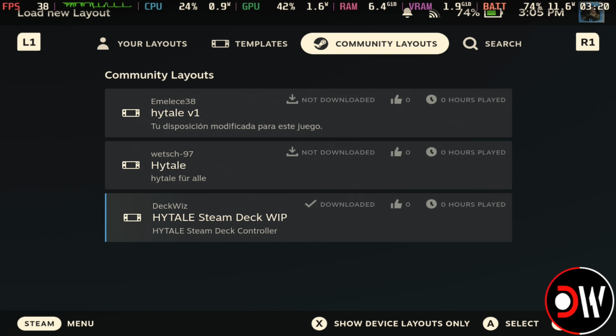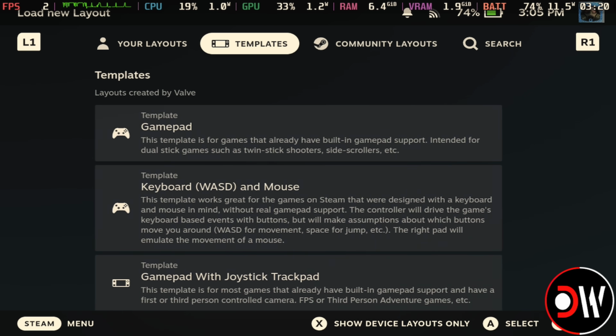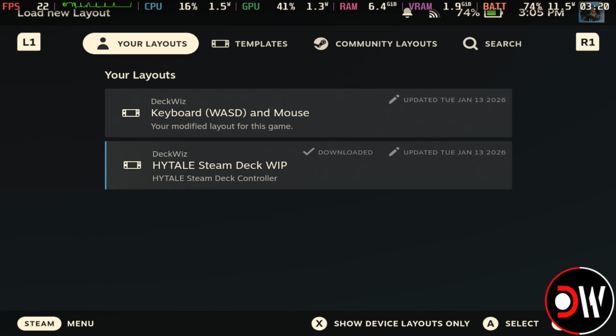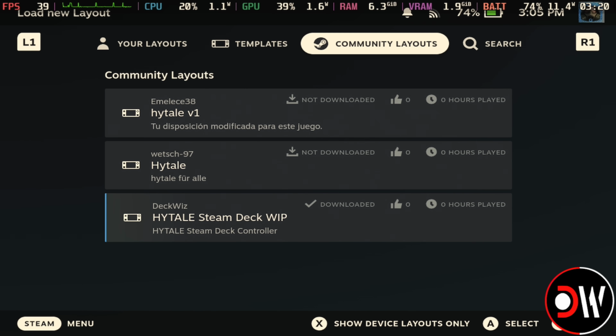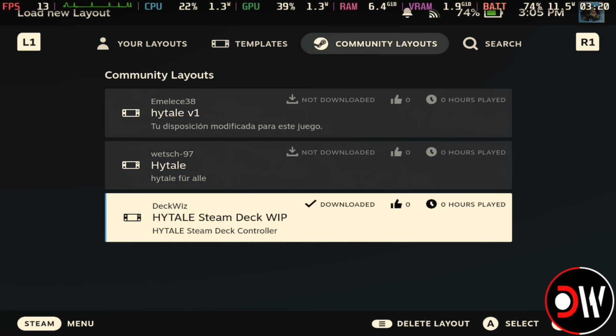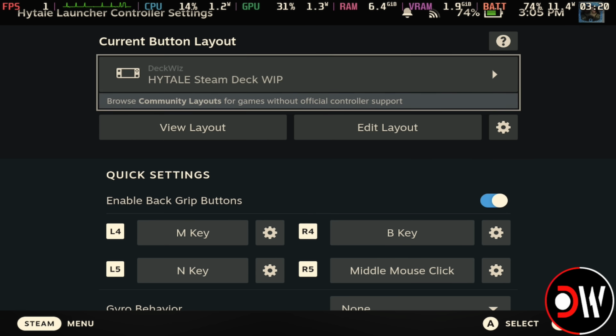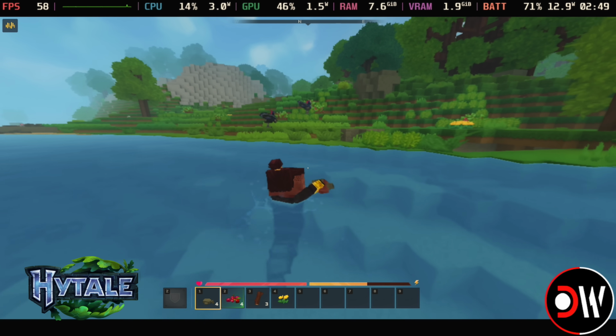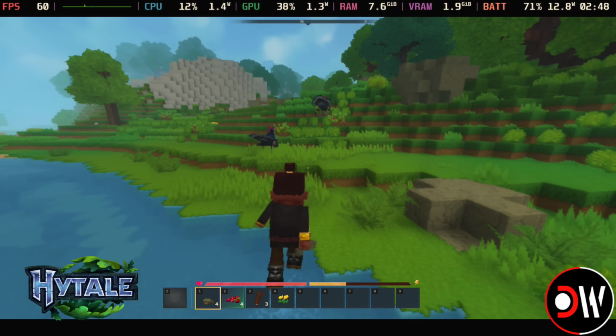Press X to view all available layouts, and you'll find hundreds of community-created controller layouts to choose from, which we can test, modify, and fine-tune until we find the one that feels right for us. And if you find one that works well, make sure to upvote it so everyone else can try it out too.